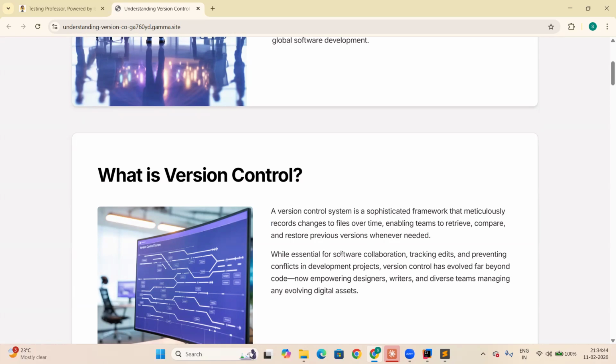It is essential for software collaboration, tracking the edits, and preventing the conflicts in development projects. Because before the version control era, we had a lot of conflicts in the file management. By mistake, if they place the wrong file, then it will be an error. By mistake, if they put the wrong file in the right component, then it will be a problem. All these challenges will be there.